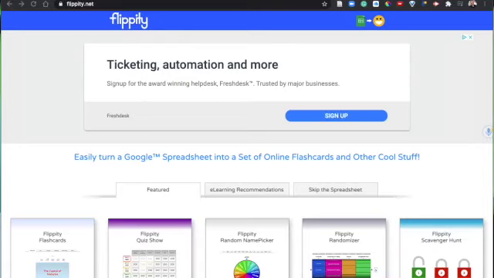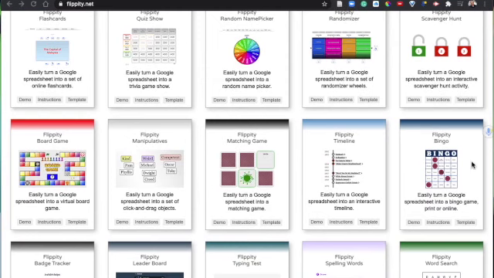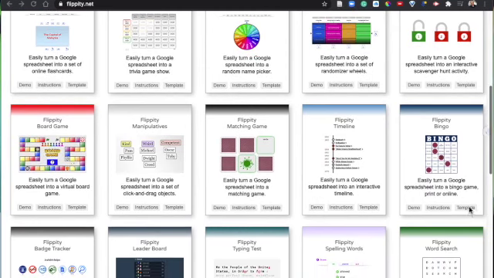This is the third video demonstrating how to download and use Flippity Bingo. So from the flippity.net website, scroll down until you find Flippity Bingo. Click on the templates button.